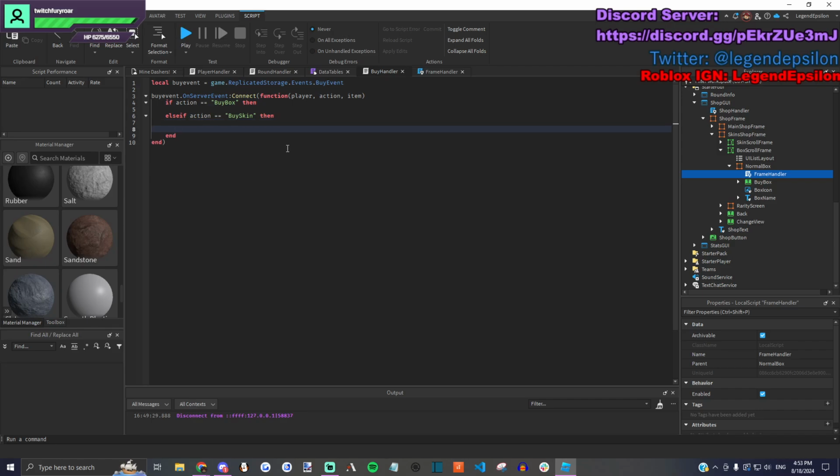We're also going to add in the other ones for now, but we're not going to be doing anything with them for the time being. Else if action is equal to buy pickaxe, then else if action is equal to buy ability. And we're not going to do anything with those for now. Those are unimportant.